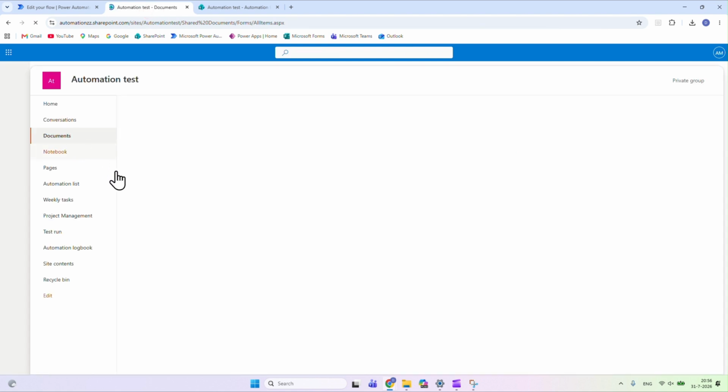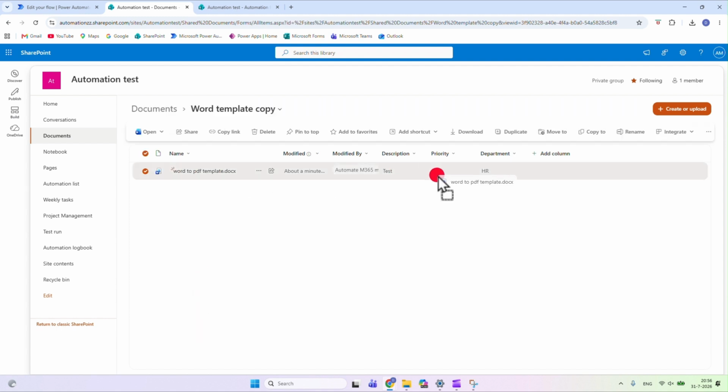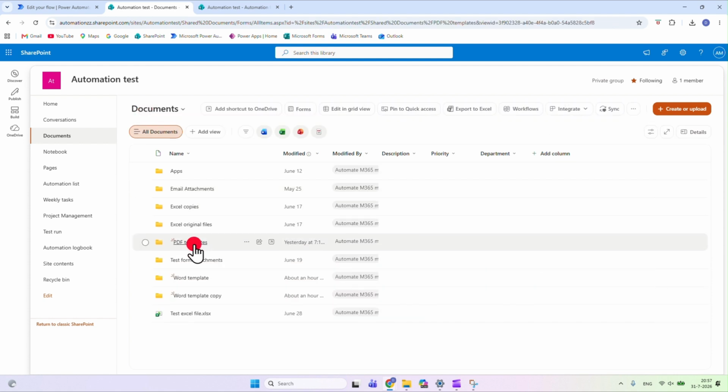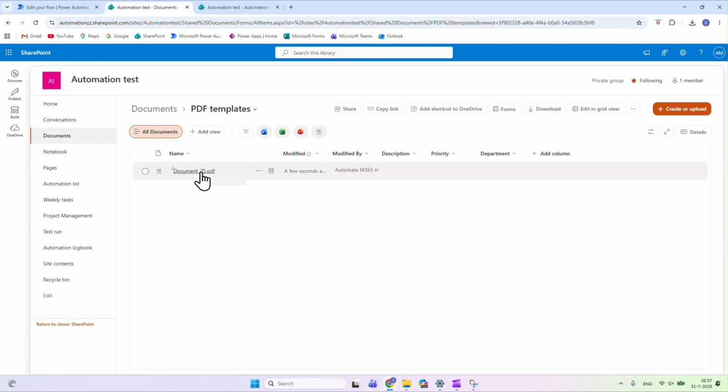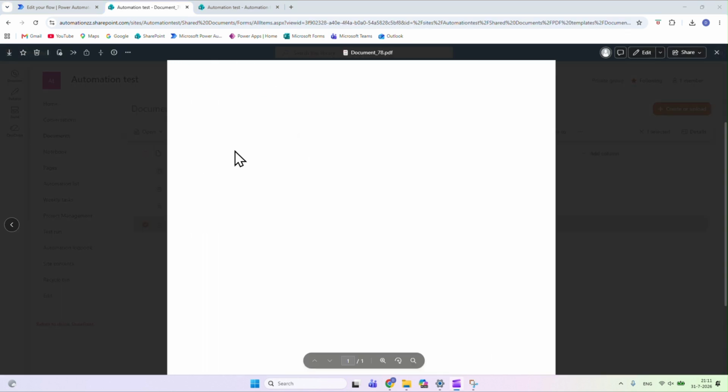In this example, we built a flow that fills in a Word document when a new SharePoint list item is created, converts it to a proper PDF, saves that PDF into the PDF template folder in SharePoint, and emails it as a working attachment, all without any premium license.